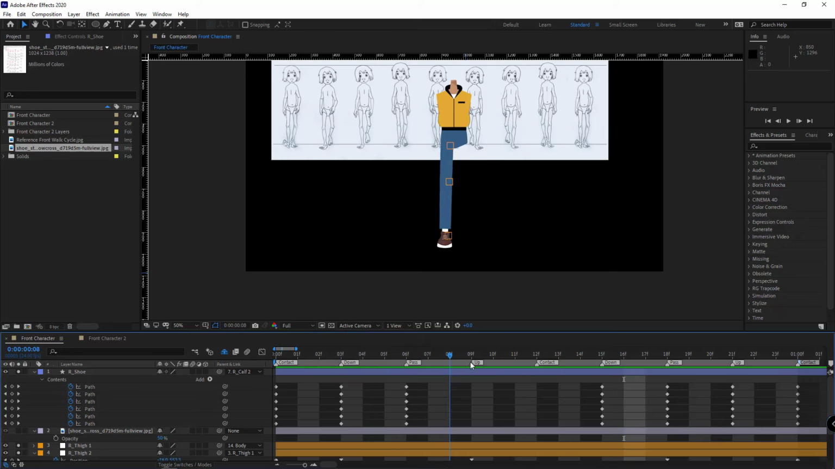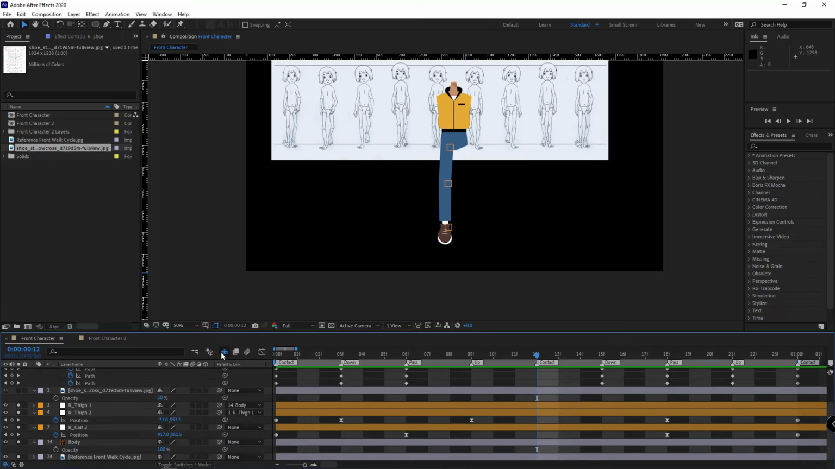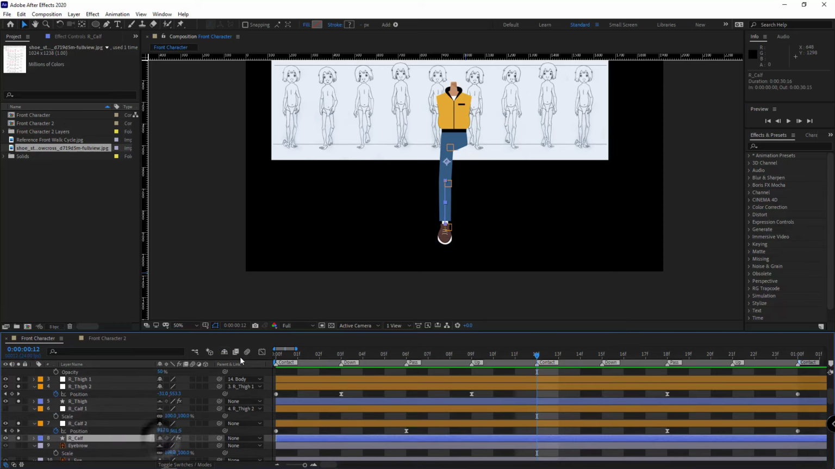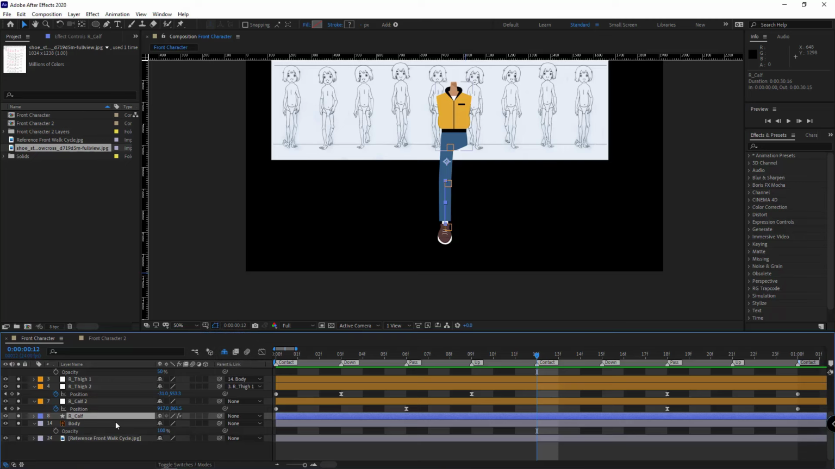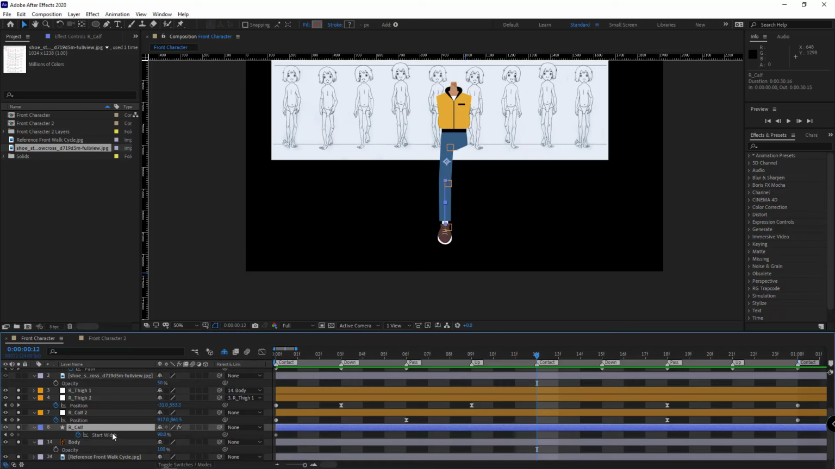The next thing is that when the leg reaches the second contact, it is placed at the back, so this part should be smaller. For this, I make the shin visible and press U key. As you remember, I had created a keyframe for the start width, so I can make the lower part of the shin smaller.